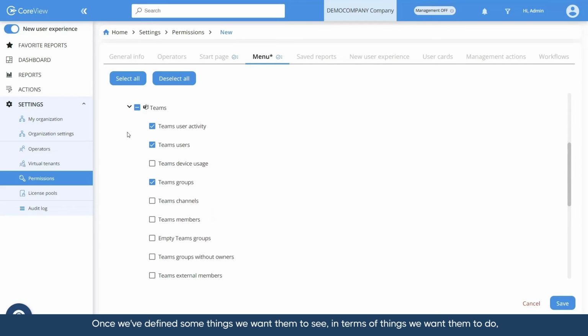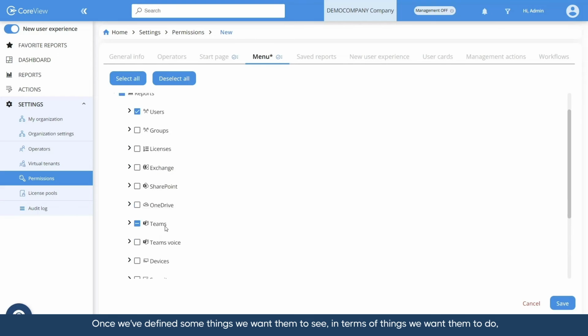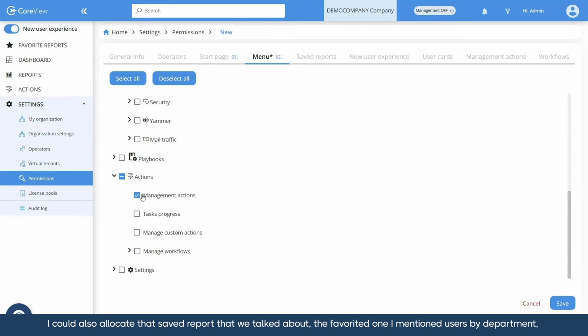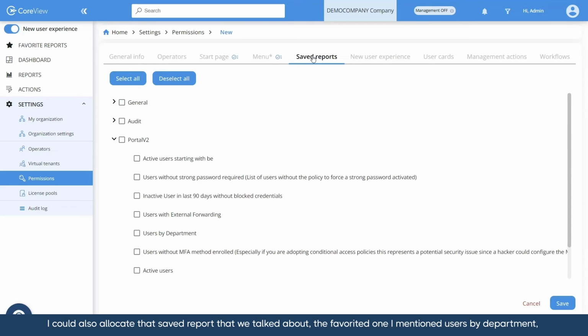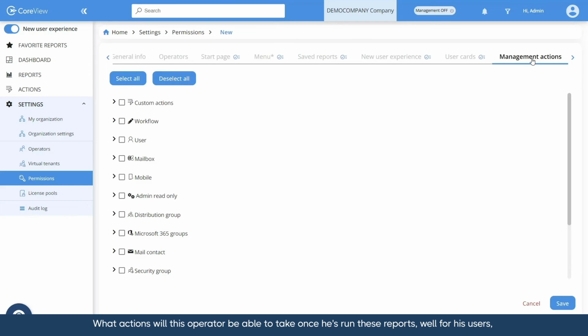Once we've defined some things we want them to see, in terms of things we want them to do, we'll go ahead and enable them for management actions, and we'll see how this manifests in a moment. I could also allocate that saved report that we talked about, the favorited one I mentioned, users by department. But the real meat and potatoes is the management actions themselves. What actions will this operator be able to take once he's run these reports?